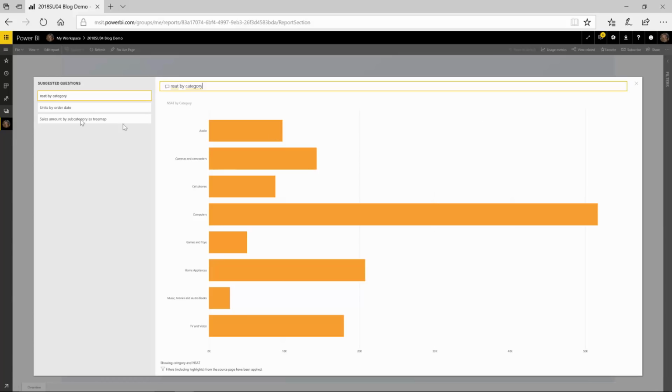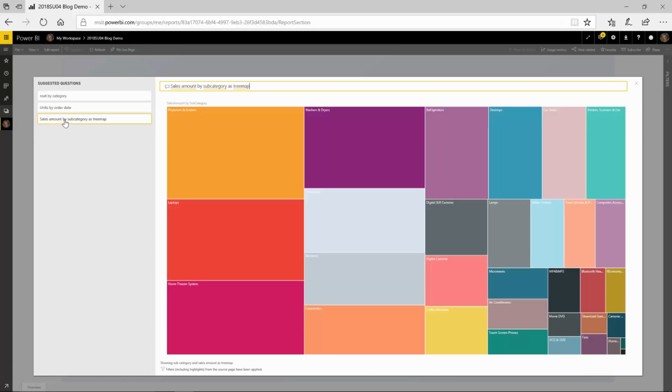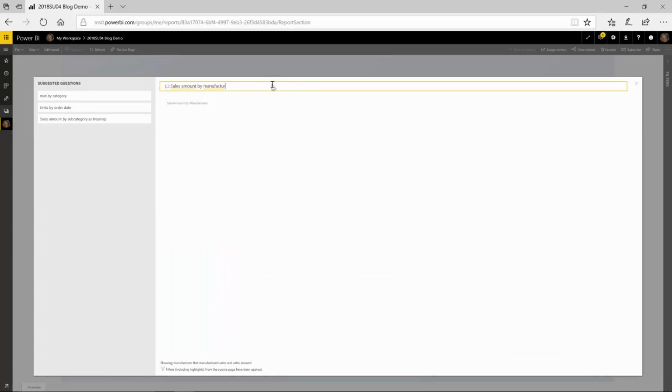I could have some suggested questions on the side here that the author has predefined that I can click on and look at. And then, just like Q&A in the service or Q&A for report editing, by clicking on a value I can change whatever is being used in this chart. So like it says subcategory, I can see manufacturers, or I can just delete the whole question and start asking my own.